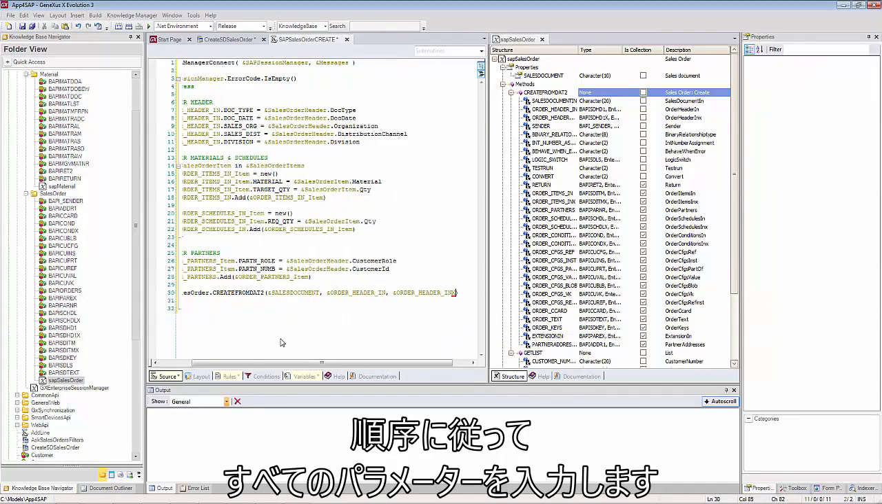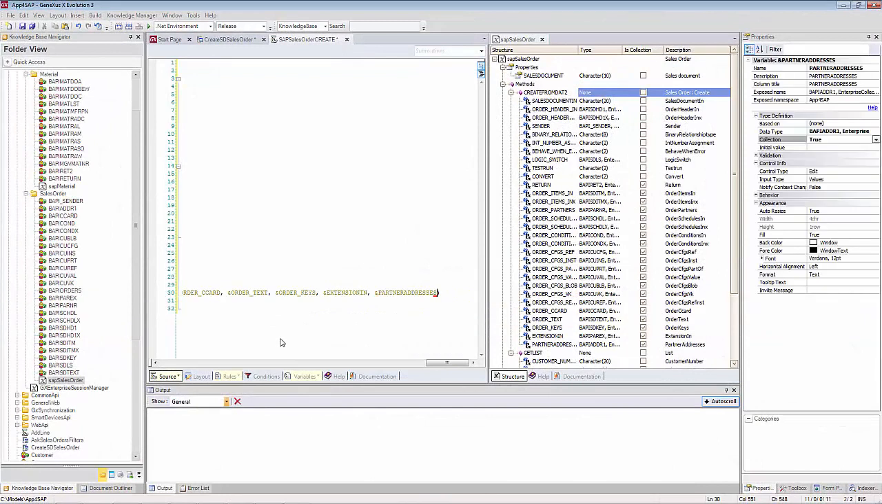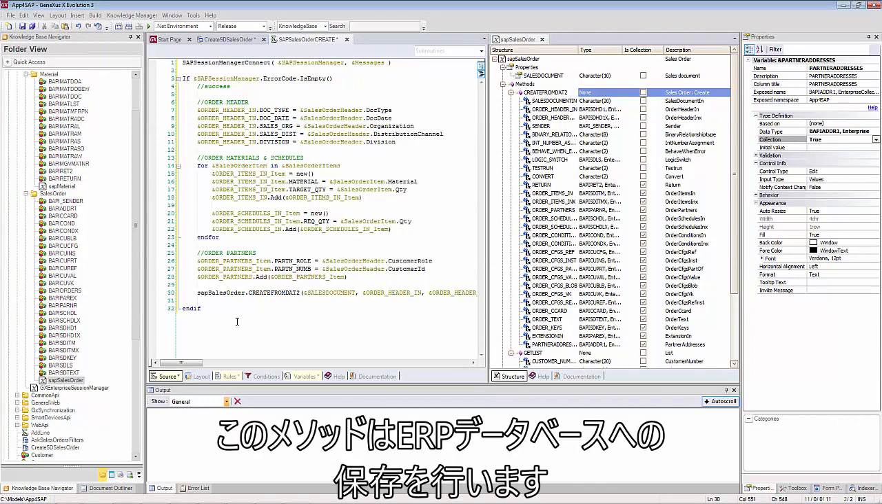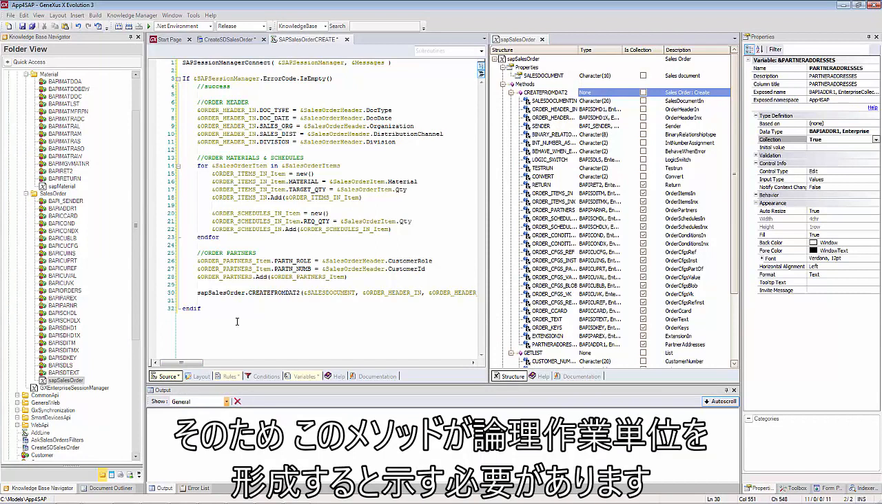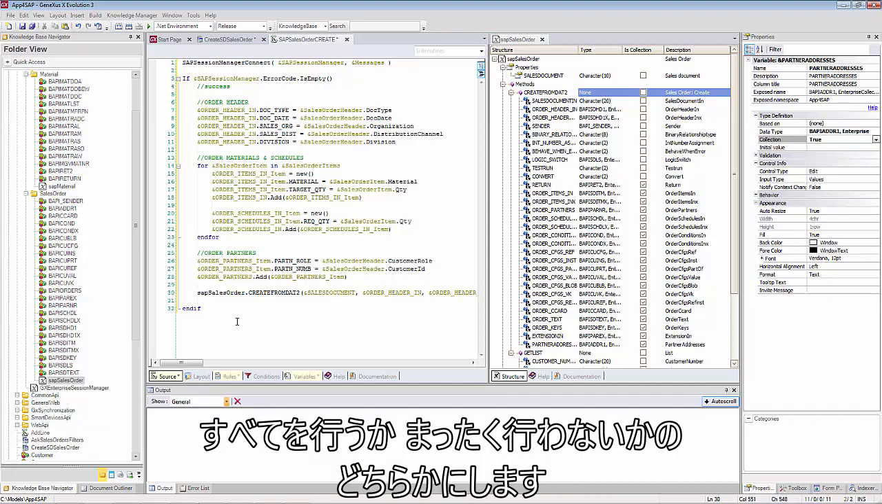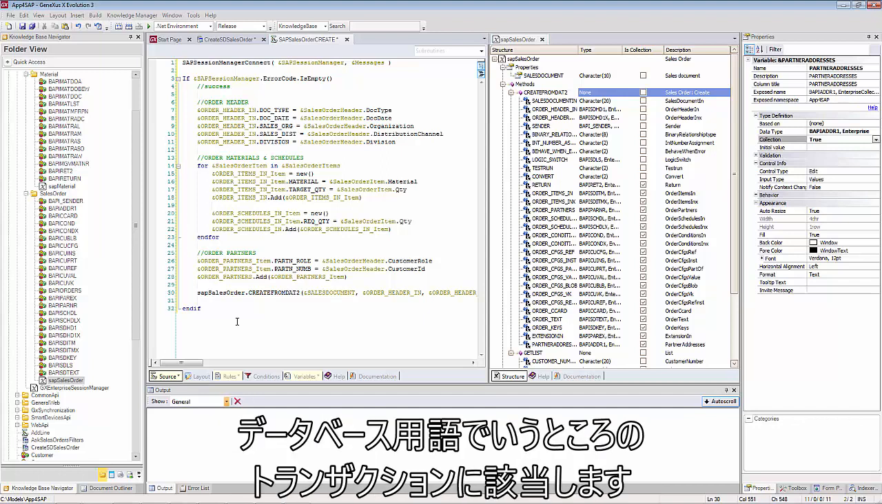And we enter all the parameters in order. Unlike the methods that we've used so far, this method saves in the ERP database. That's why we need to indicate that it creates a logical work unit, which means that the operations performed since before it started until it's completed must be all performed, or none of them must be performed. In the database jargon, this is called a transaction.